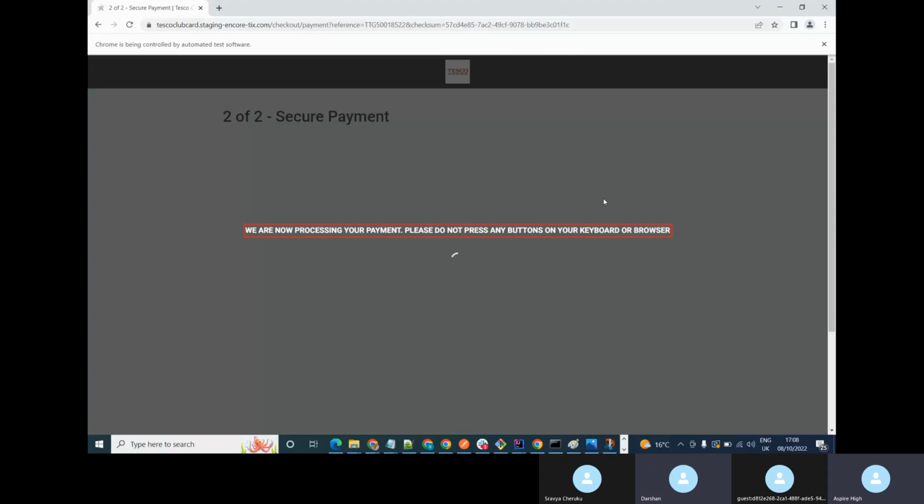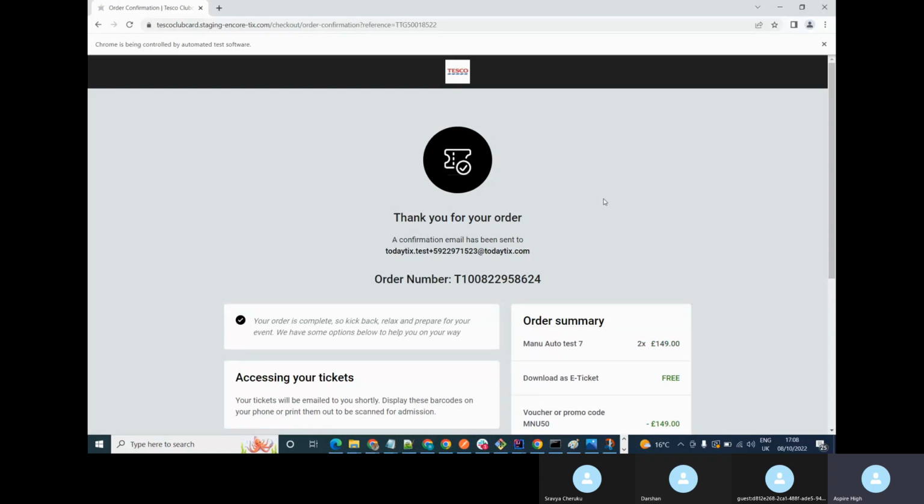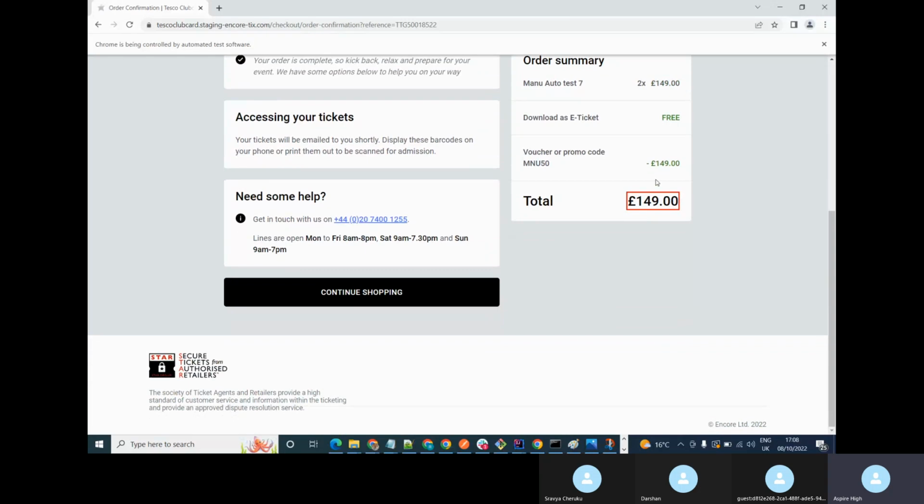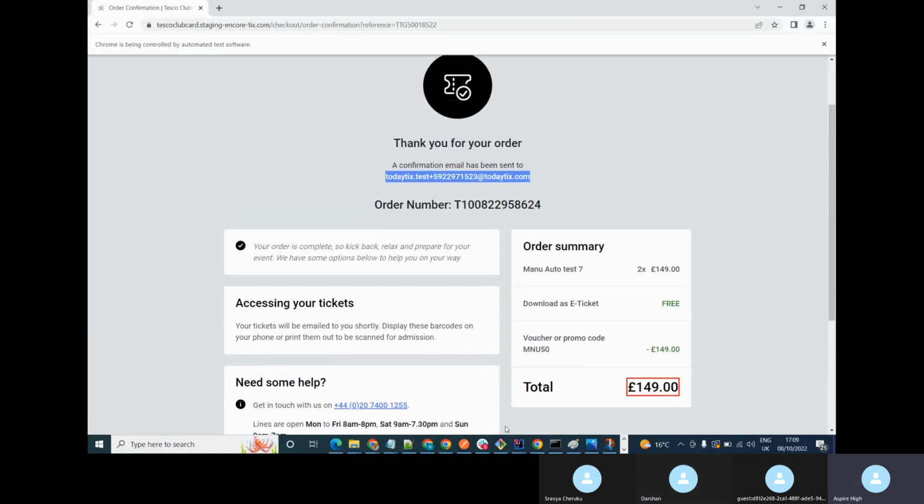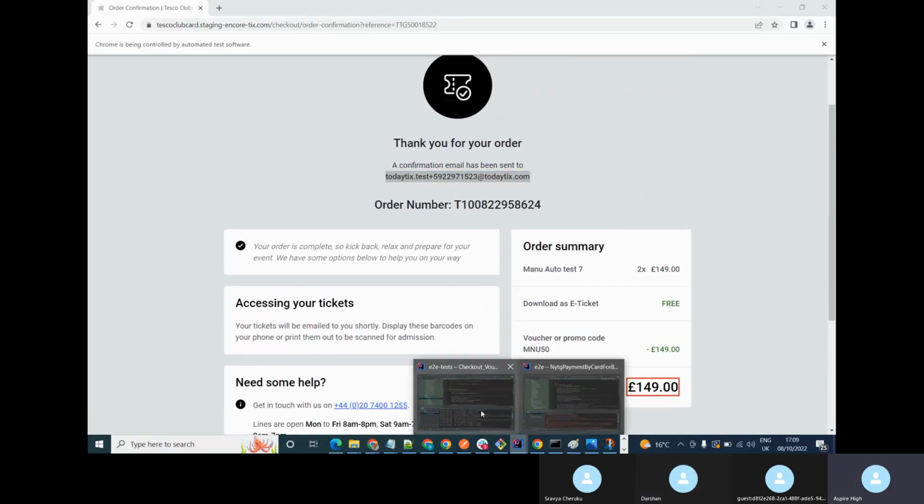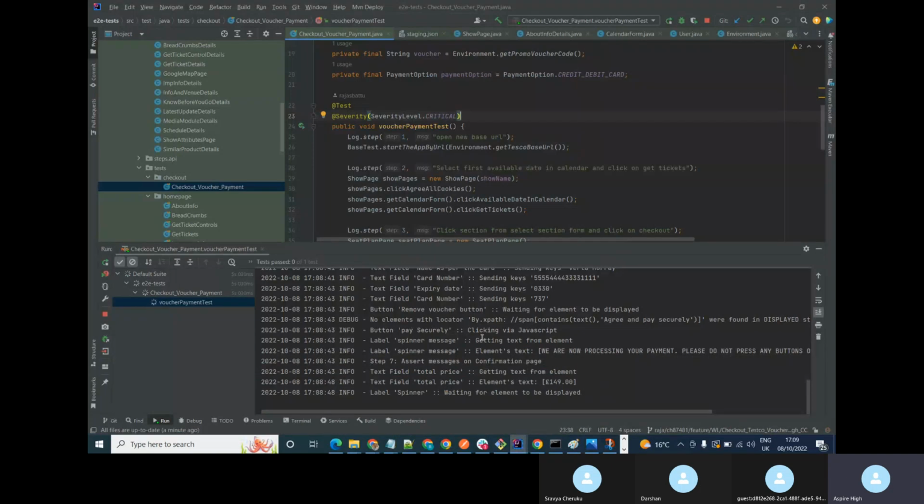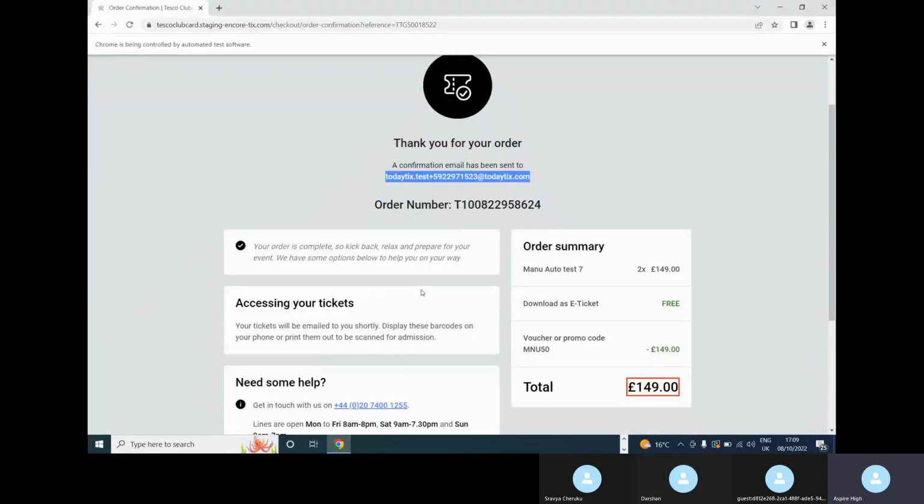Then it is processing, verifying whether that message is displayed or not while it is processing, and checking whether the email ID is correct or not, whether the amount is correct or not, whether the voucher amount is being deducted from the actual amount or not. So it is going to check like this. We write code to verify the same functionality which we have done manually. How much time will it take manually, and how much time will it take with automation? So it is verifying all the details on the order confirmation page.